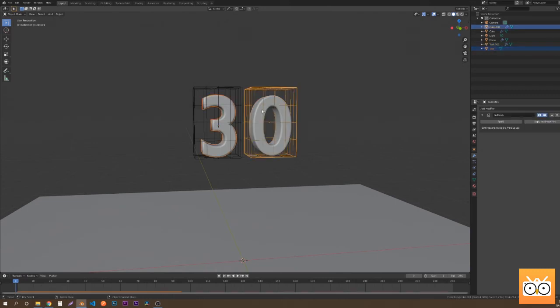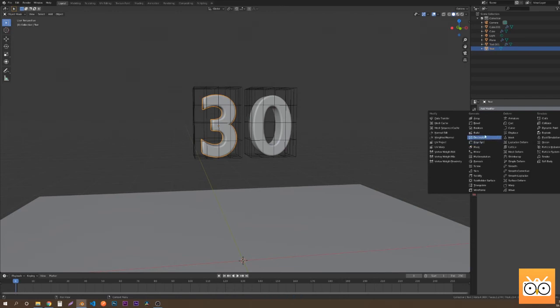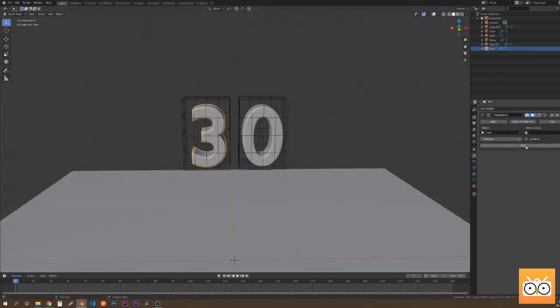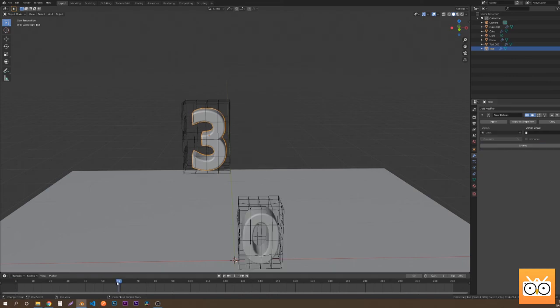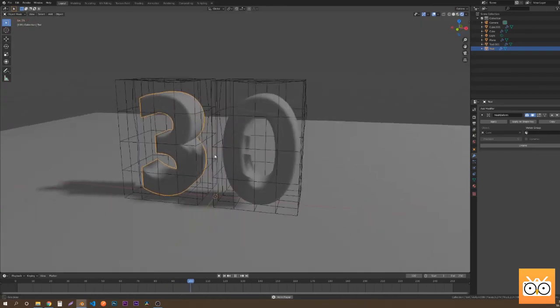So you can select this and this, Control C, copy modifiers, or you can just choose this from the start and add mesh deform this way. And be sure to choose the right cube, okay? If you copy the modifier from this one, the modifier will still stick with this cube, you need to change it to this one's cube, okay? It's really important. And don't forget to press bind, okay? So now when you play this, you see both of these numbers act the same.